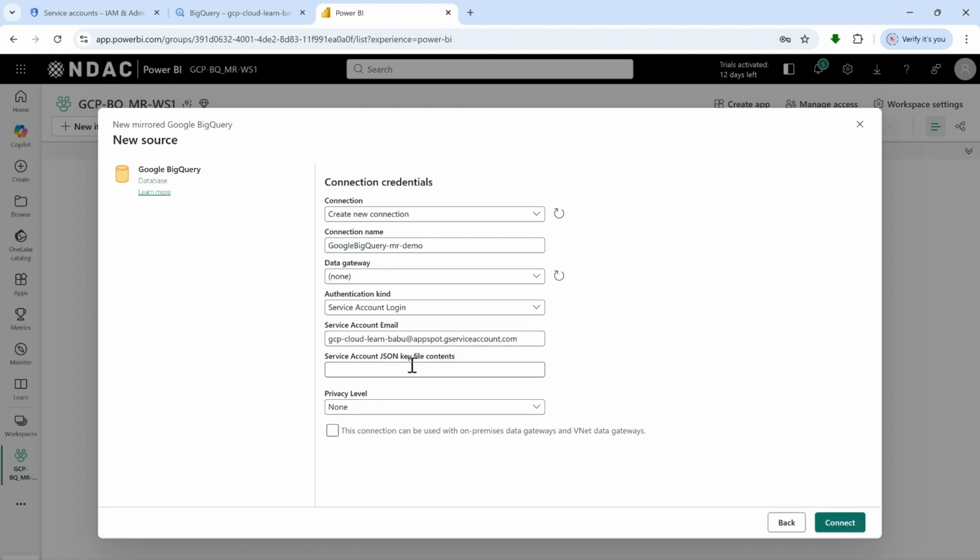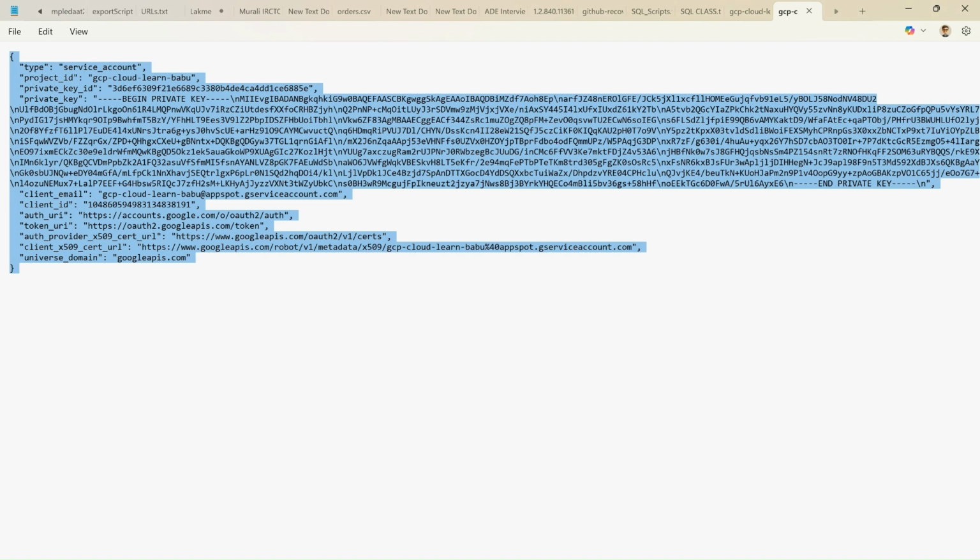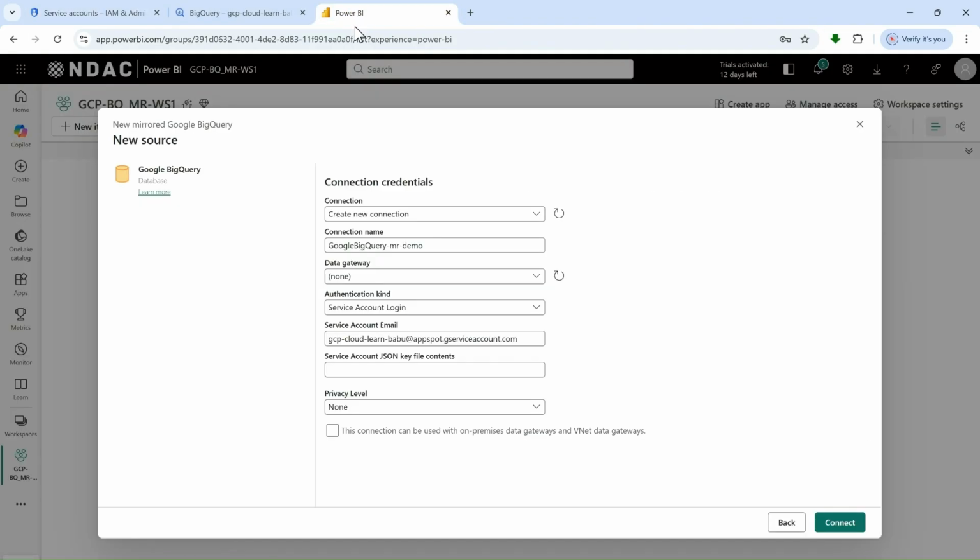Then the service account JSON key. I have already downloaded it. If you go to these three dots, from there you can click on manage keys, and from there you can download it to your local machine. It's already downloaded. Let me go to my notepad. From here I copy; see, this is my JSON key. Let me go to the Power BI service, and here I'll paste the key.